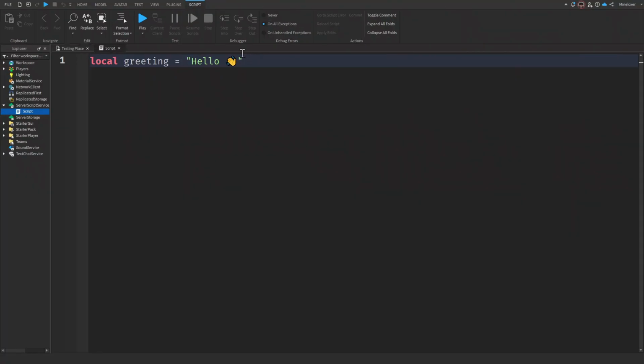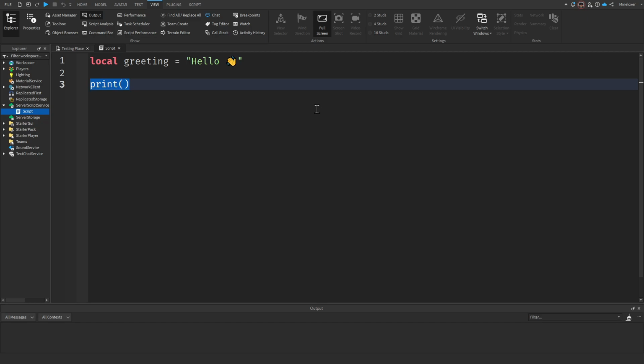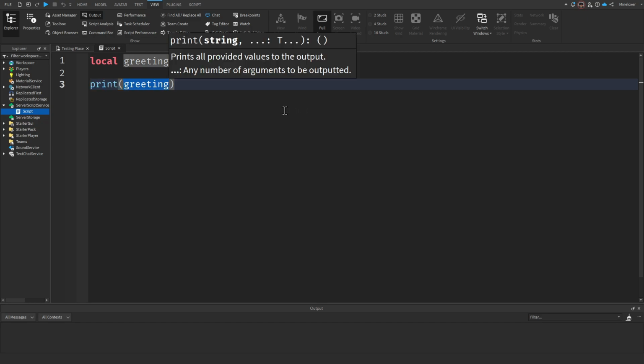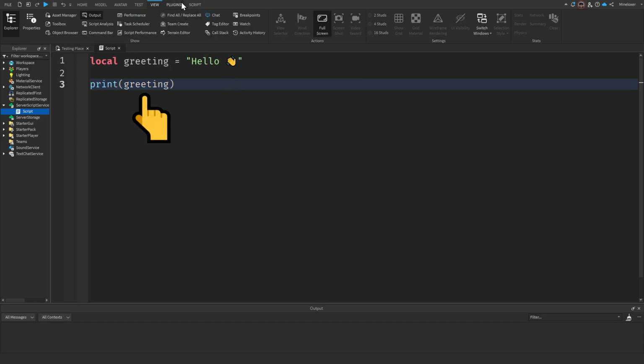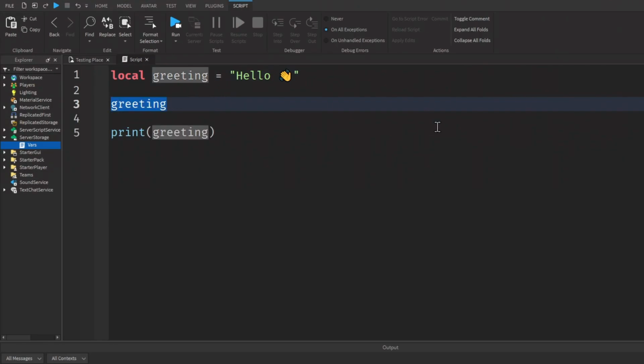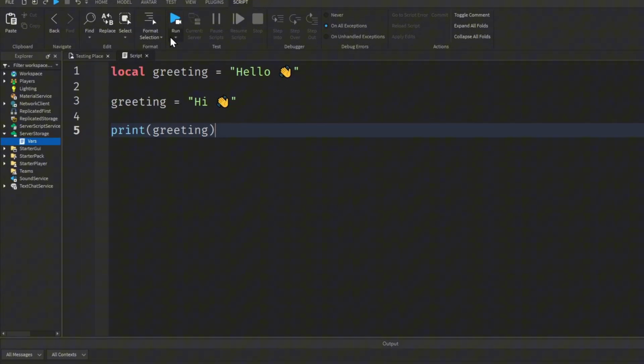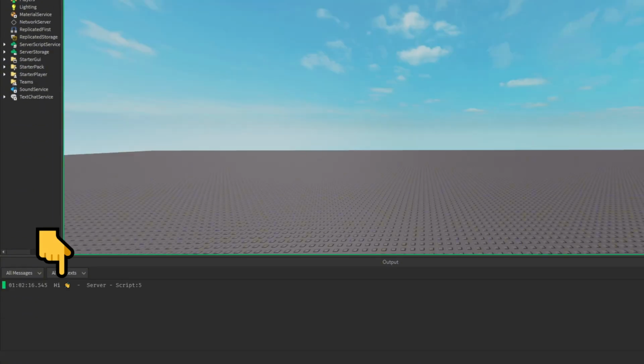Now open up the output window by going back to View and clicking on it. Remember the print function? We haven't gone over functions yet, so all you need to know about it is that you can pass a value inside the parentheses and it prints it in the output window here. With variables, you can also reassign them to new values if they are already declared. In this case, we don't really need to write local as we're not declaring anything new, we're just changing a value. And of course, the change is reflected when we print it here.